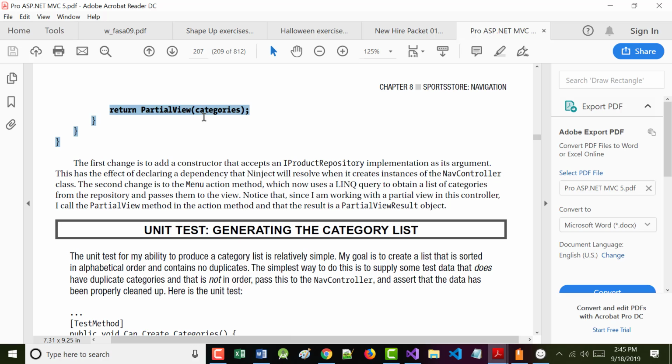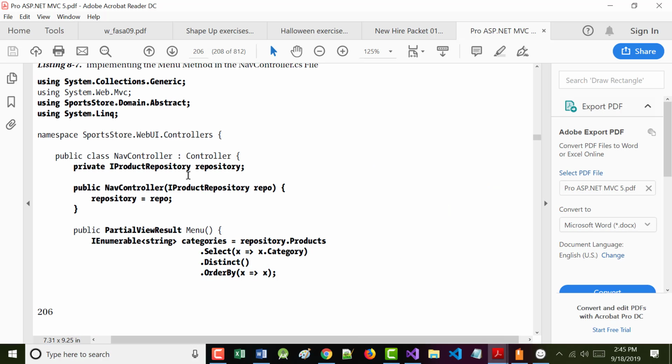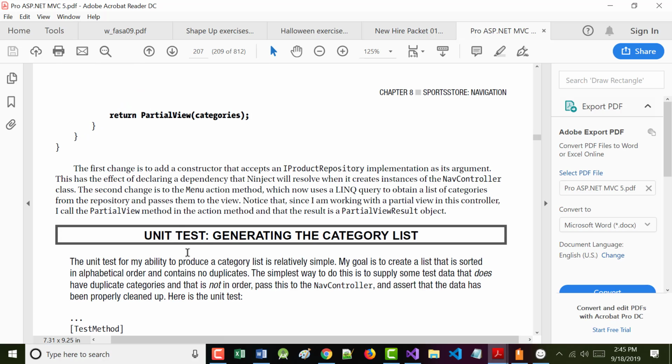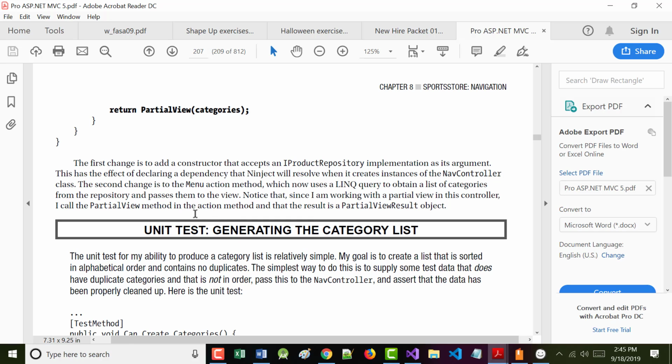All right. The author says the first change is to add a constructor that accepts an IProductRepository, as its argument. This has the effect of declaring a dependency that Ninject will take care of for us. The second change is to that menu method right there, and it ends right there. It now uses a LINQ query to obtain a list of categories. It passes them to the view, and the view basically is now going to be able to work with these. On page 207 is another unit test.